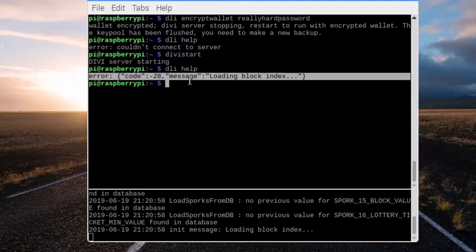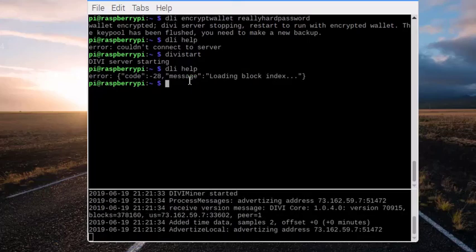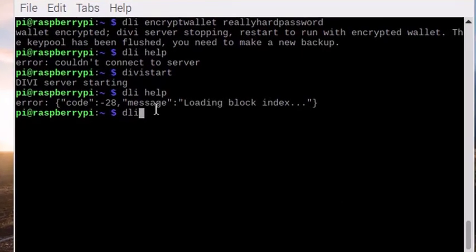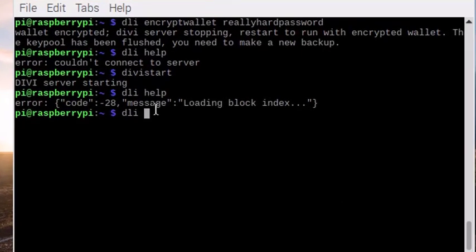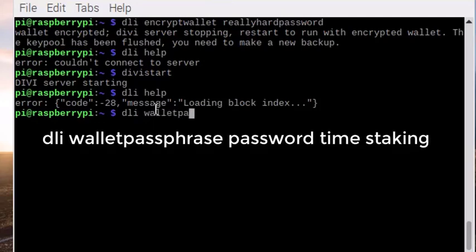So I'm going to wait maybe about 15 more seconds. Oh, not even that. There we go. It's already running. So we're going to use our DLI alias again. So DLI. Now, if I wanted to open or unlock the wallet, I would enter DLI wallet passphrase, and then my really hard password.